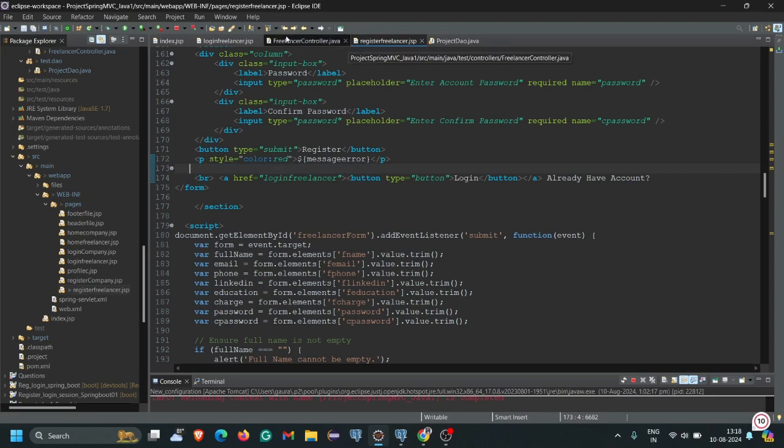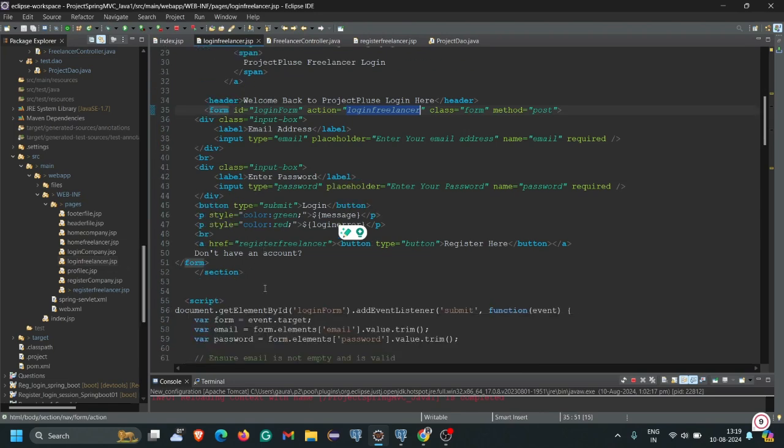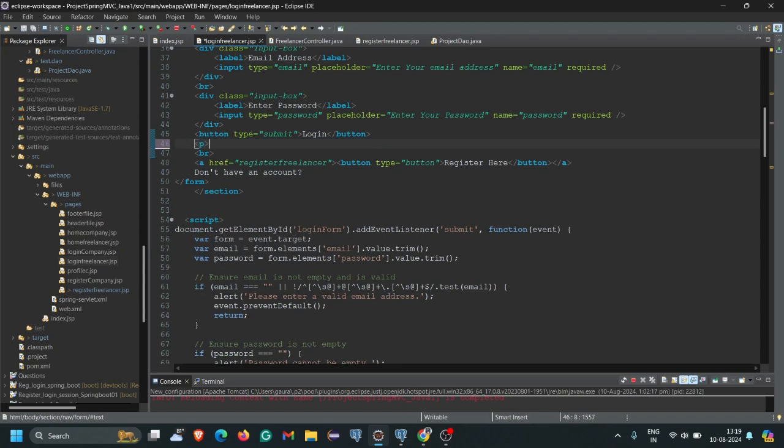Then for showing the message on our login page, where you can see registration successfully done, login now, we have to copy this key from here and come to our login freelancer page. After the login button, I remove these things from here, then add a p tag, and in that we write a dollar sign and paste our key. We write style is equal to color green. Let's check whether it is working or not.